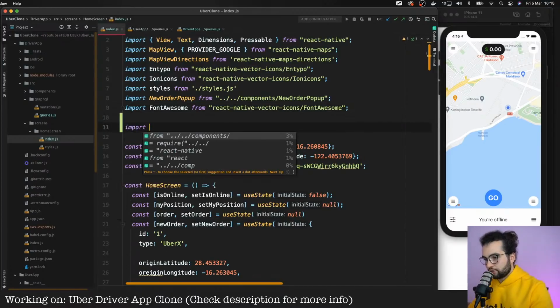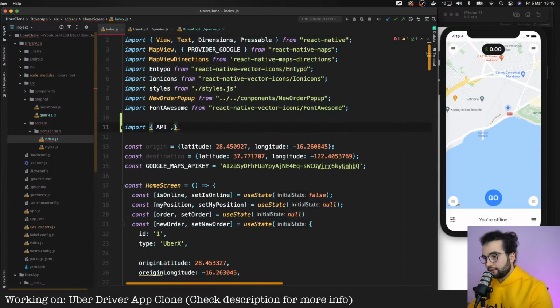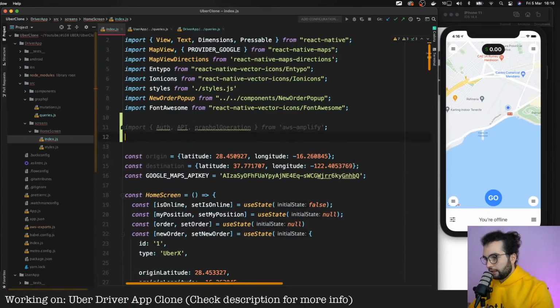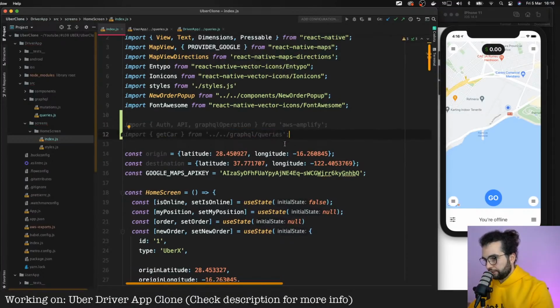All right, let's import the libraries that we will need. We will need API and graphqlOperation, and also let's add at the beginning the authentication service from AWS Amplify. And from the queries, we will import the getCar from GraphQL queries from here.